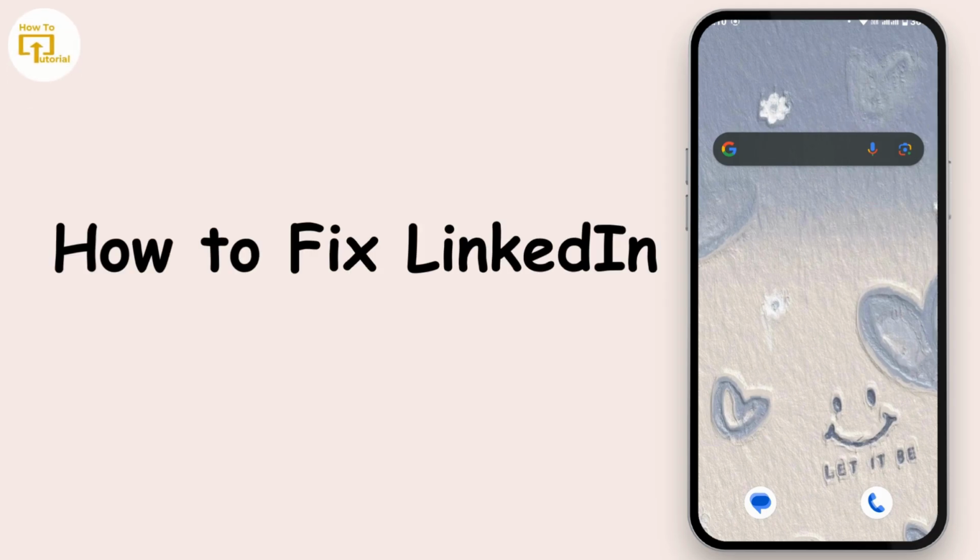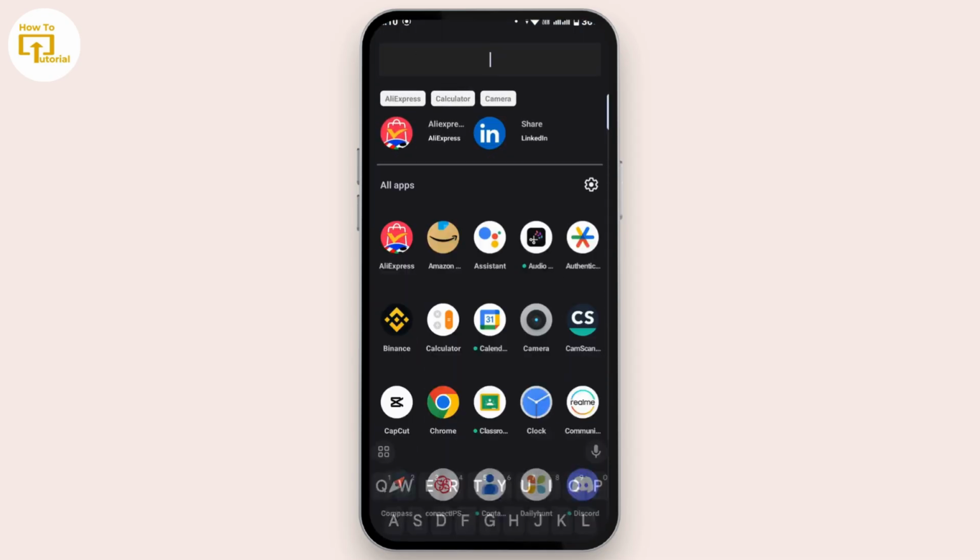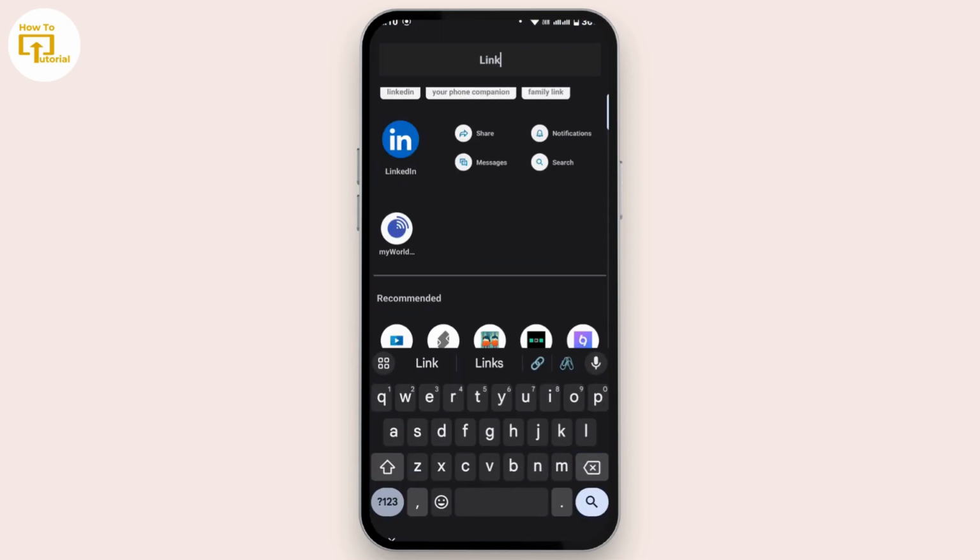How to fix LinkedIn login problem. So without any further ado, let's get started with this video. First of all, launch the LinkedIn application on your mobile device.